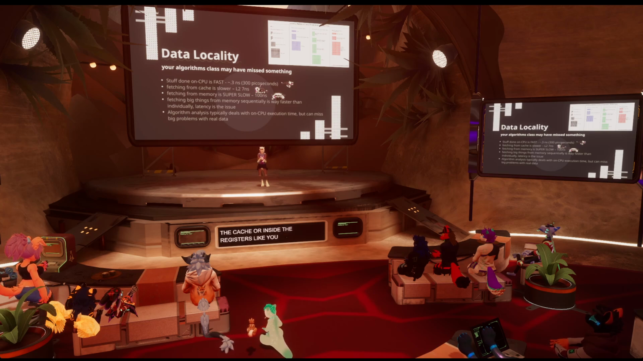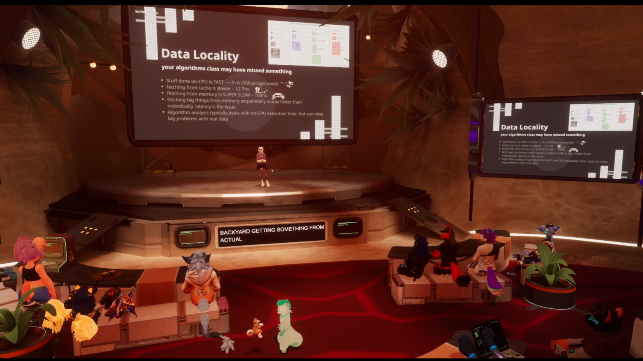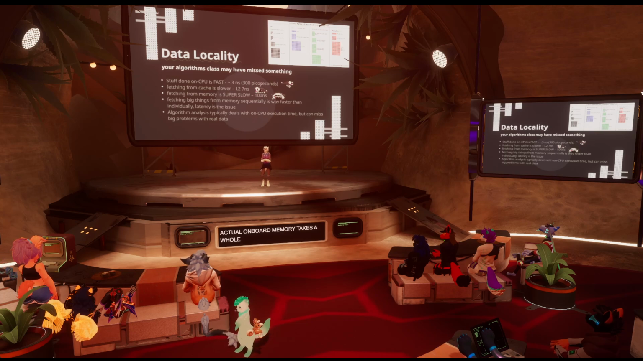Then retrieving something from the L2 cache takes about 2 minutes, like getting up and fetching something from the rest of your house or your backyard. Getting something from actual onboard memory takes a whole 27 minutes, like getting dressed, driving to a store 10 minutes away and back. But the problem here is latency rather than speed.